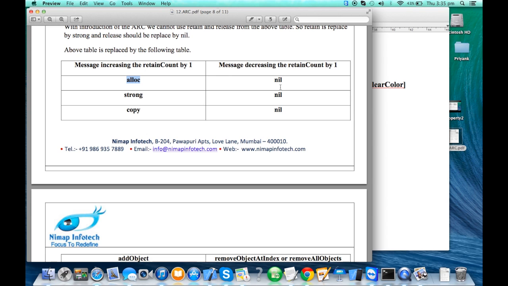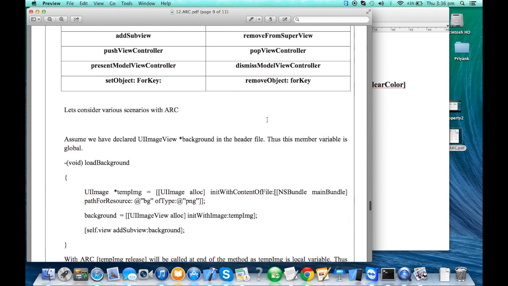So yeah, if an object needs to be there globally, I will not write nil inside my dealloc. It will be automatically written. So in that case, ARC helps me to reduce the code. But yeah, you have to understand the purpose. If your object's purpose is over, you make sure you write the opposite.